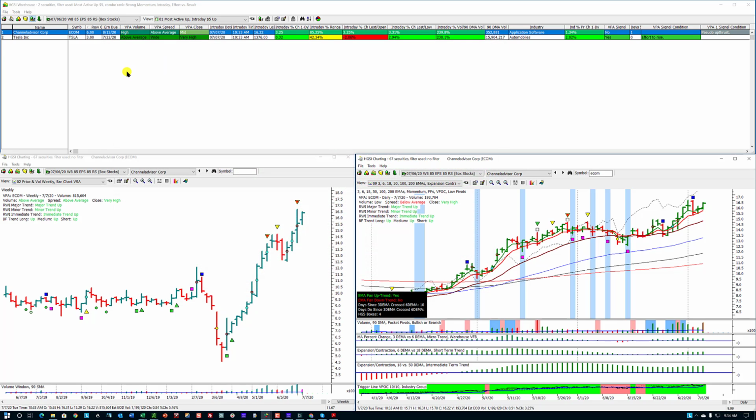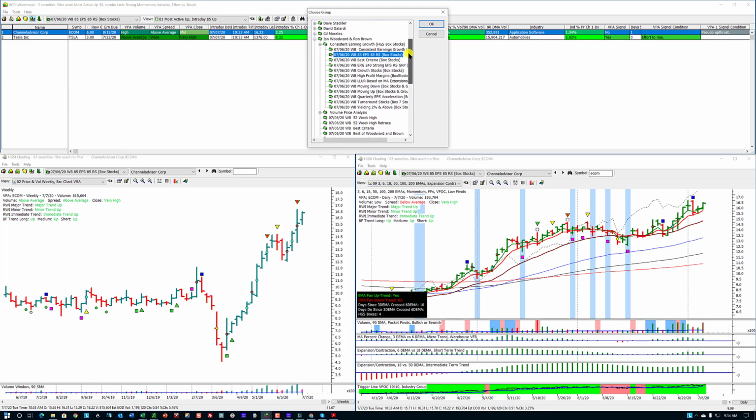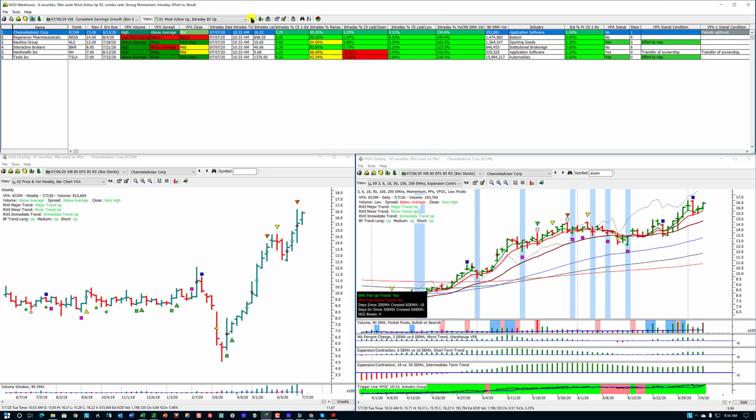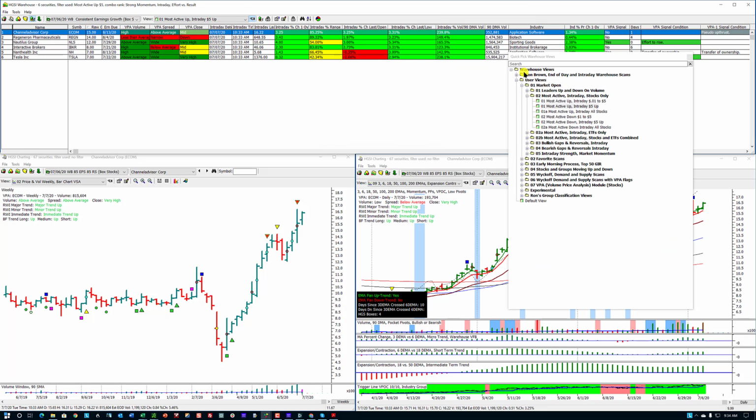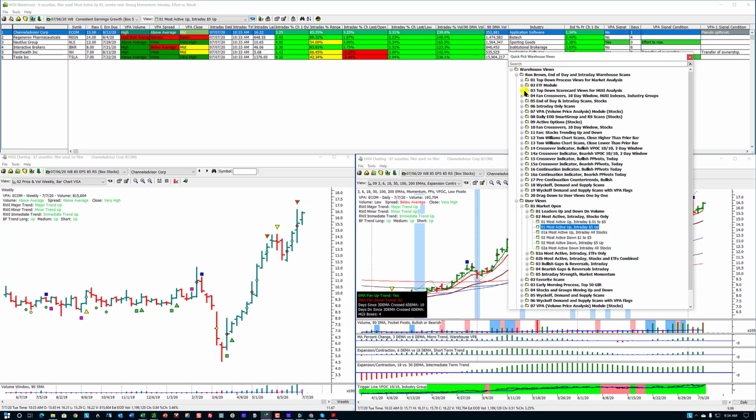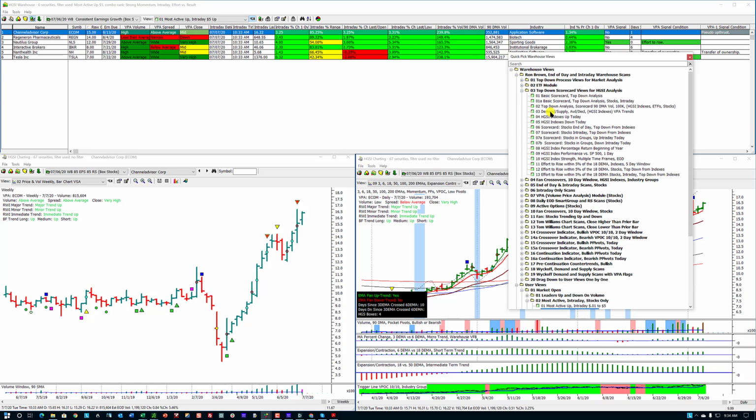So I'm going to go back to the ranking module here. I'm actually going to get rid of the ranking module. What I want to do is choose the group, and I'm just going to go back to the consistent earnings growth, and I'm going to go up and use, under Ron Brown, number 3.